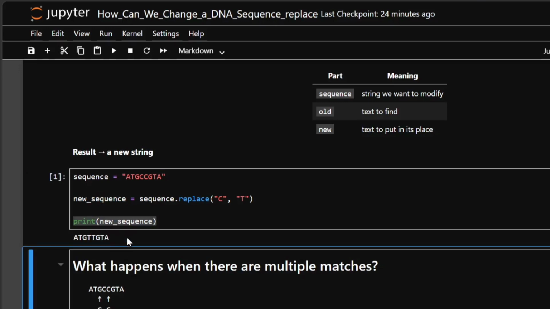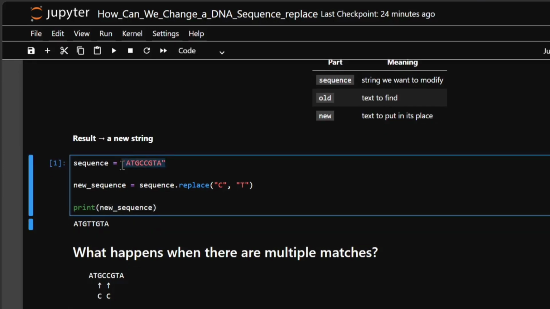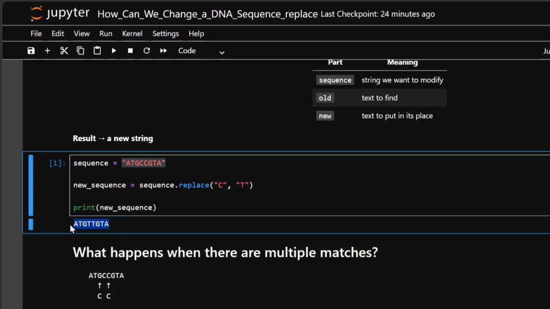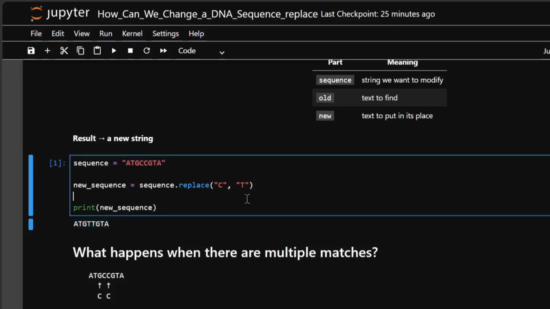And the output is ATGTTGTA. Our original sequence was ATGCCGTA and it contained two C characters. Python found both of them and replaced both with T, and therefore we get ATGTTGTA. And notice something important. We are creating a new string here. The original string itself isn't being modified. And this is consistent with the fact that Python strings are immutable.